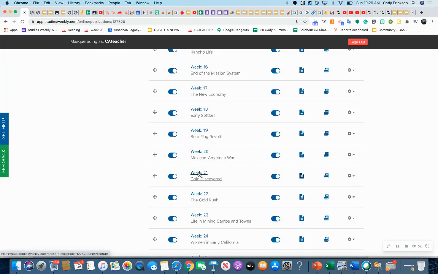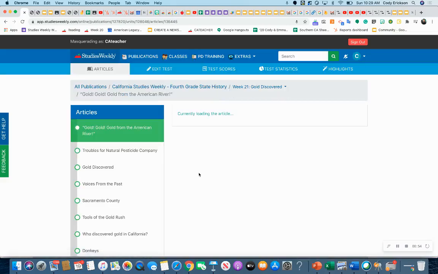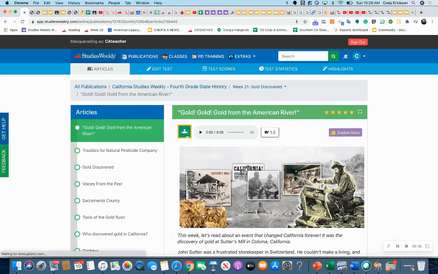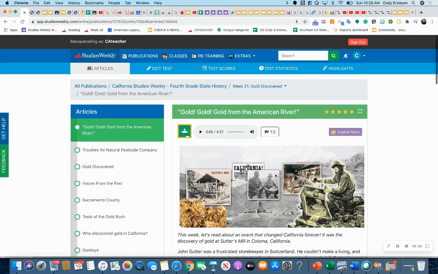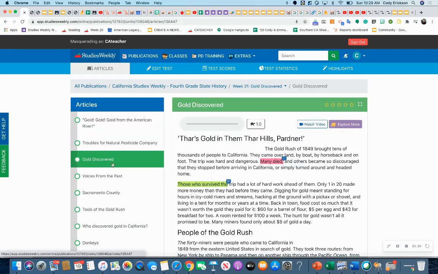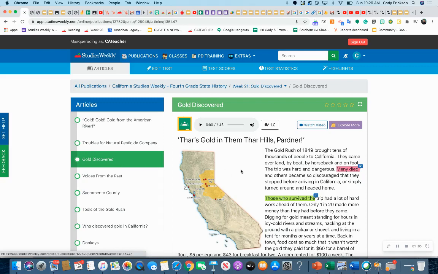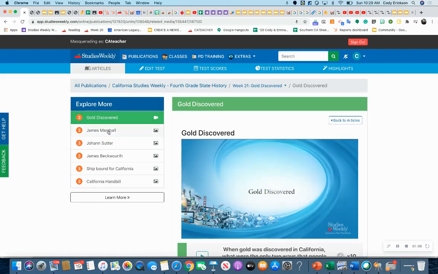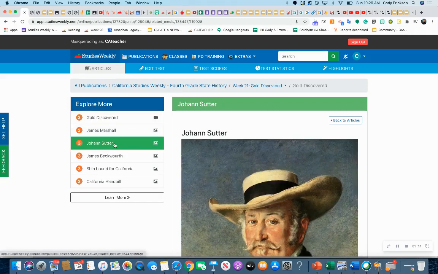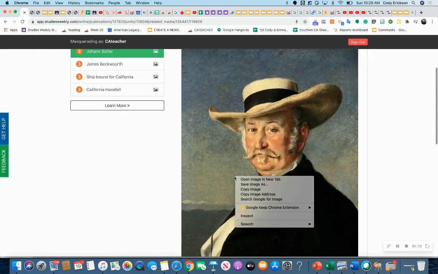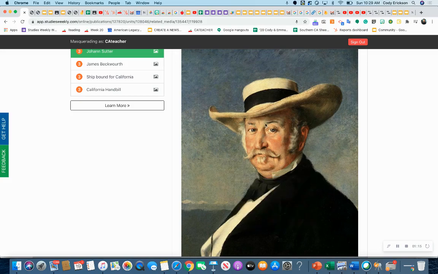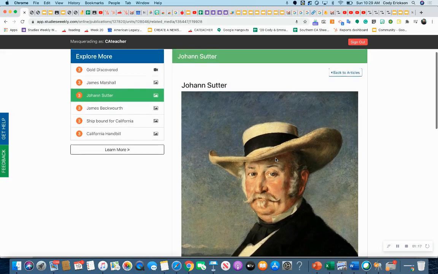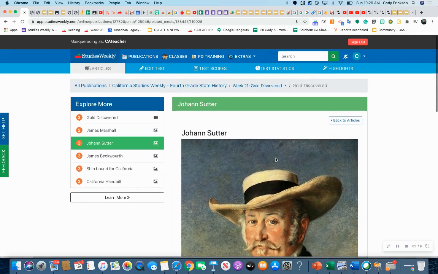If I was to go into this article itself, there's going to be other images and different things that are part of this resource. So we've got to explore more. If I want to look at some other images, I can hit explore more, and I can take any one of these images as well and copy them. I can right click, copy the image address, or I could just save the image to take them into other places.